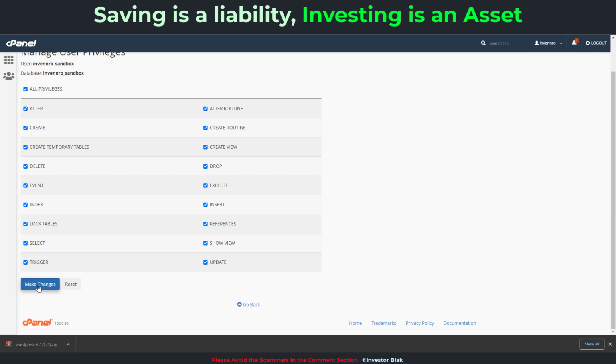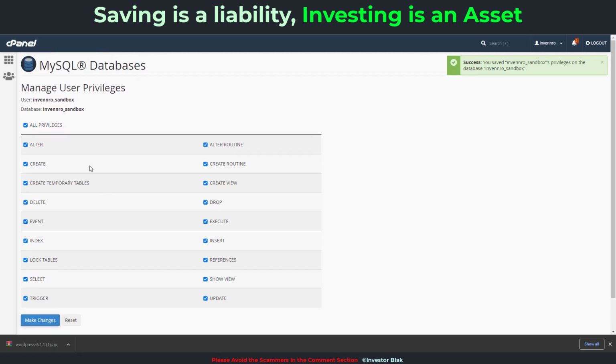Then I'm going to click on make changes. Once you click on it, as you can see at the top right corner, you see success. It means my database is created. If you watch closely at the top, you're going to see database user and database.